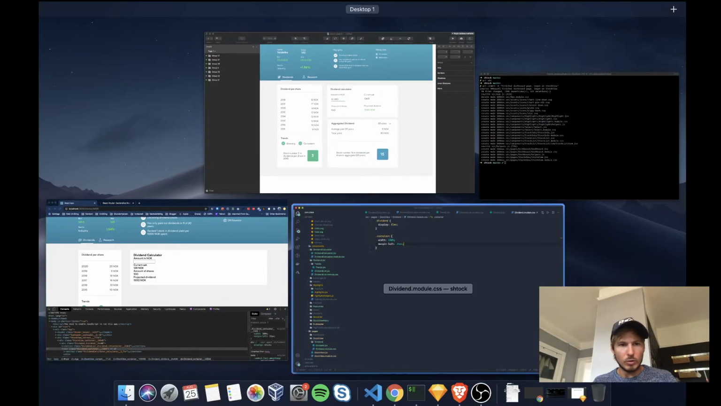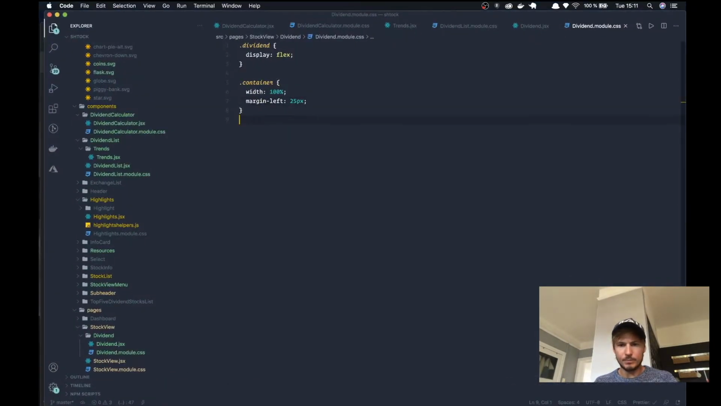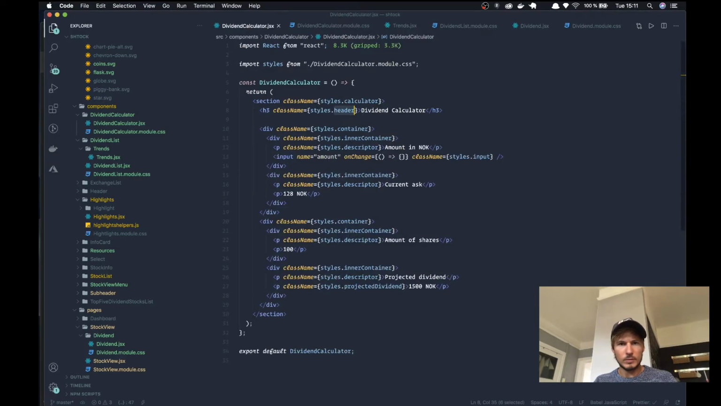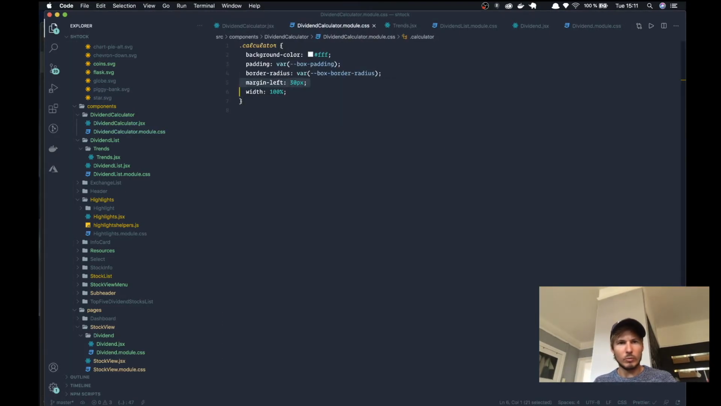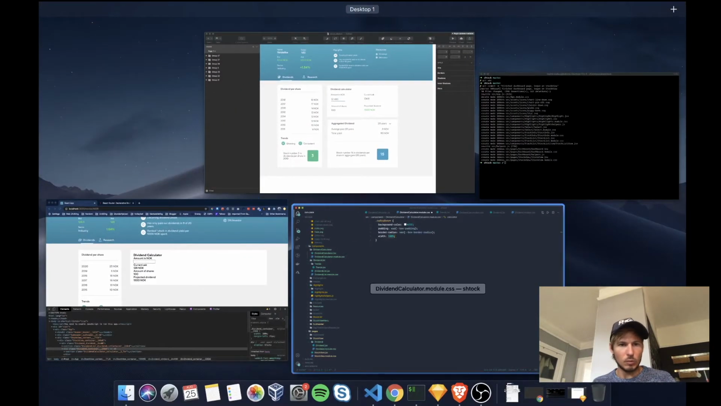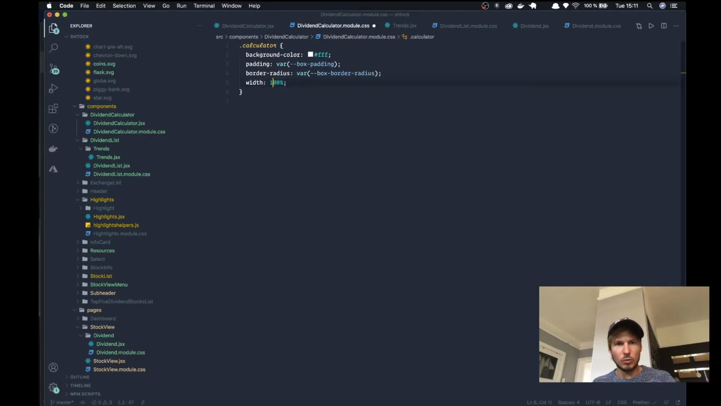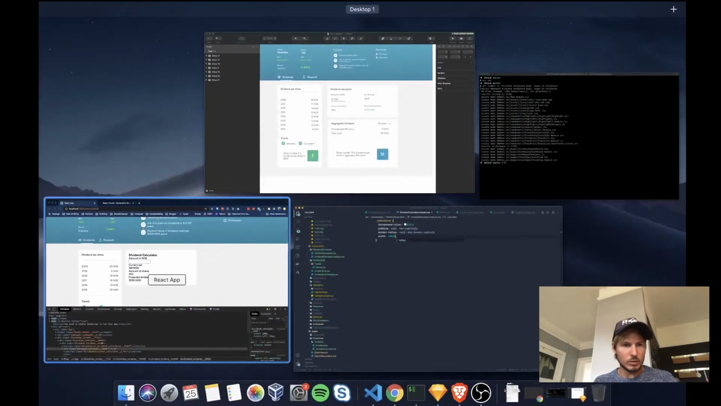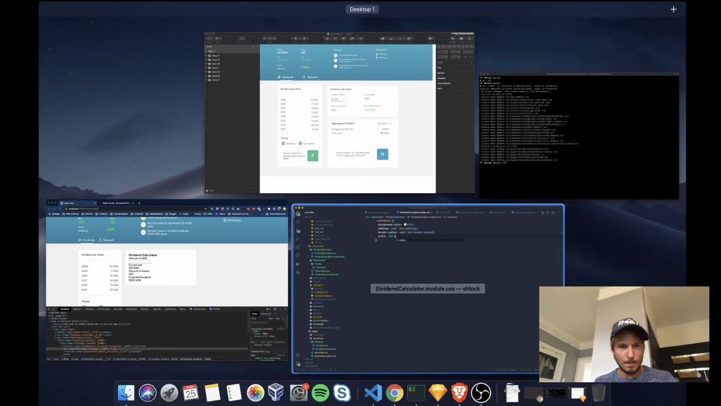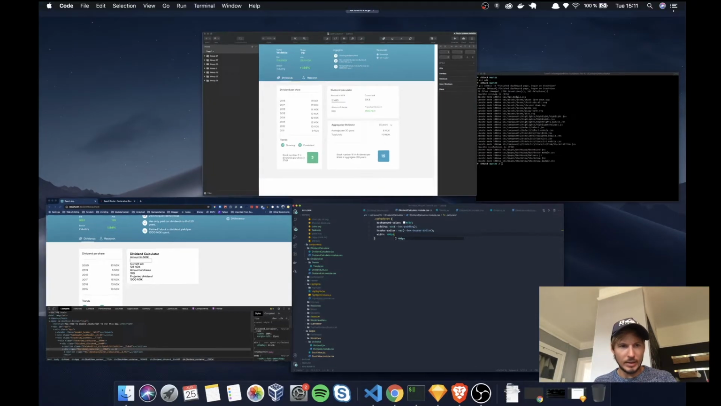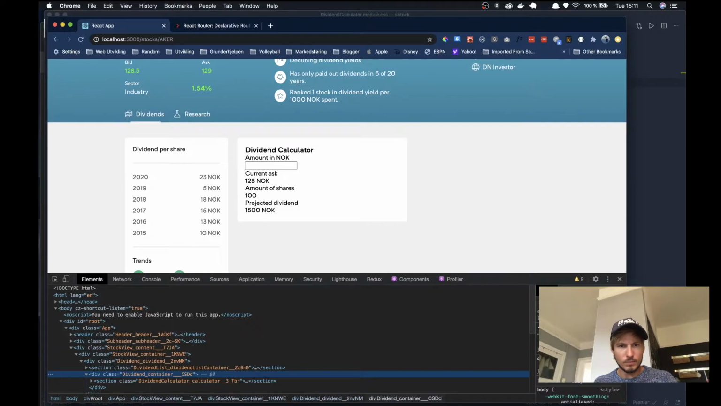And then we will go back to our calculator and we will remove the margin left, and width 100% seems to be way too large for this, so let's give it a width of 400 pixels for now, and we'll work from there.